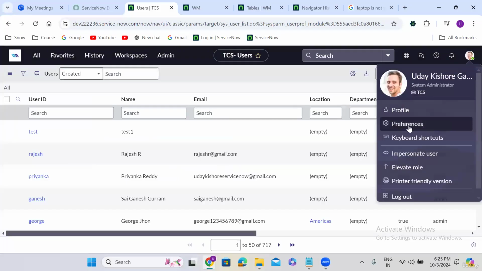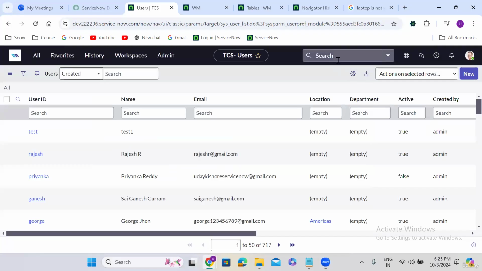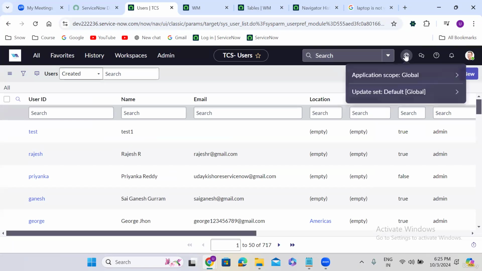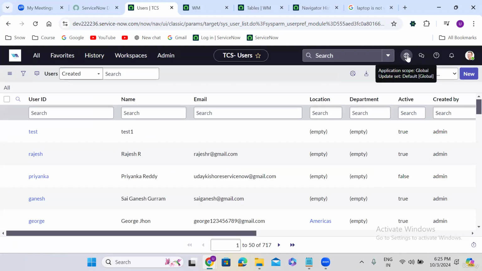So these all are actually preferences, guys. Okay. So this is global search, guys. If you search something, you can actually find related results. Well, this is called application scope update set picker. We'll be using it a lot, guys.